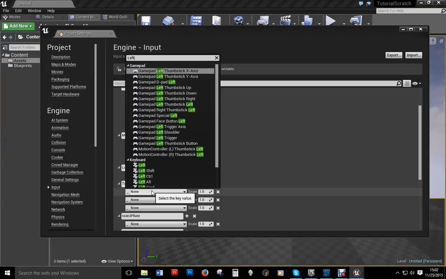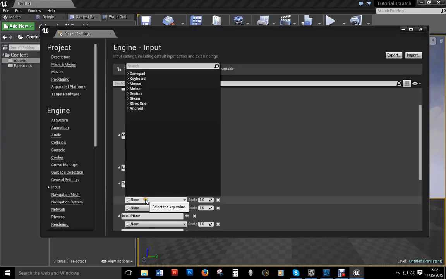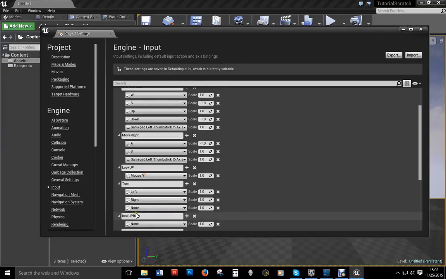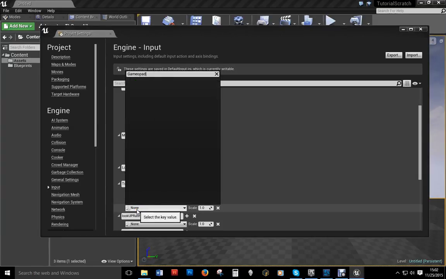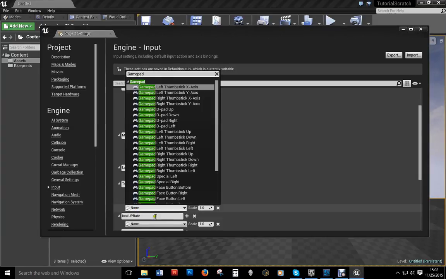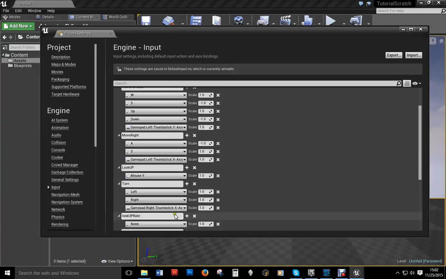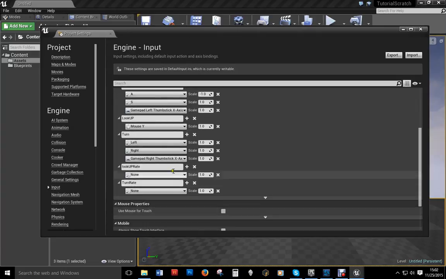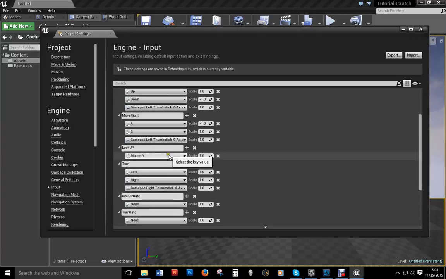We want the left, we want the right, and we want gamepad right x-axis. Okay. Yeah. Okay. And then for left, we want it to be negative, so it's going backwards.